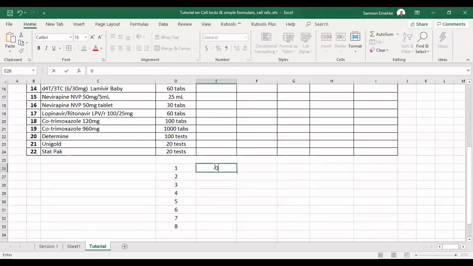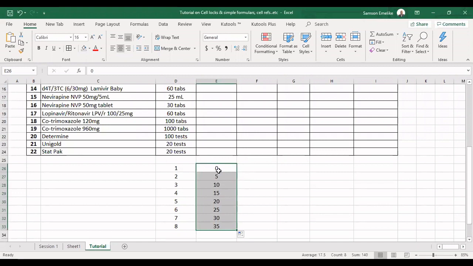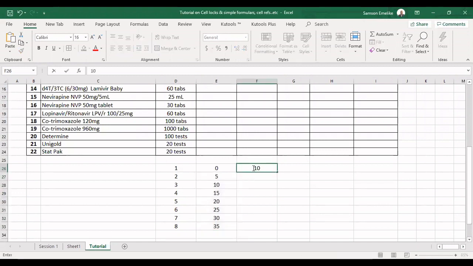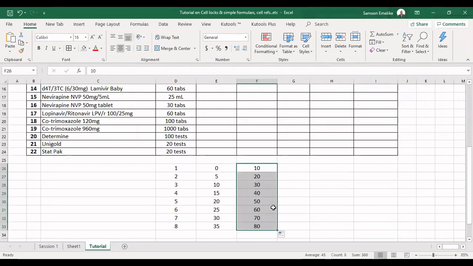If I write 0 here, 5 here, and I select these two, Excel is smart enough to say that the numbers you want to generate now are differences of 5. You see 5, 10, 15, 20. If you write 10 here, and here you write 20, Excel is smart enough to know that the next numbers will be generated by differences of 10. So these are some intuitive abilities that Microsoft Excel has.